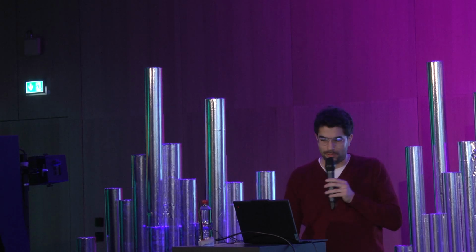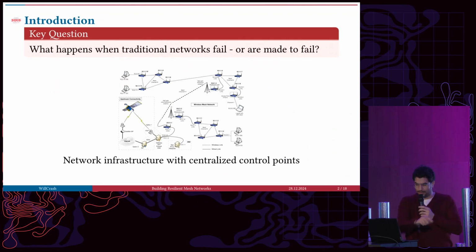So, welcome to the talk, Building Your First LoRa Mesh Network. This is going through different layers. The small part will be applications, the bigger part is the layer below. First of all, what happens when traditional networks fail or are made to fail? Now, you see here on the slide, there are many different connections, and if we cut one, we will have no connection anymore.